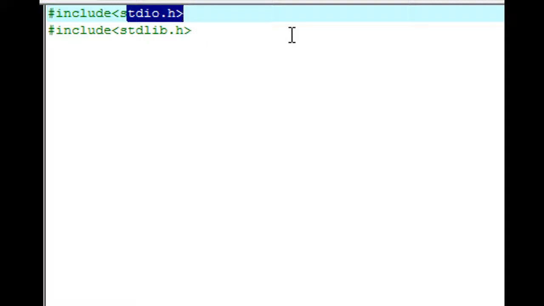And then what these are doing is allowing us to use a list of functions in our program. We'll only need one function from stdio called printf, and then one from stdlib called system. And without our headers, we wouldn't be able to use these functions.